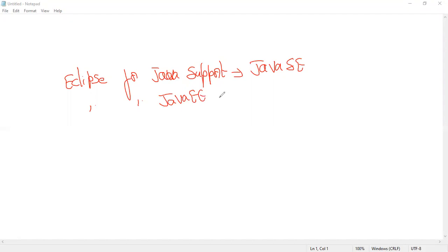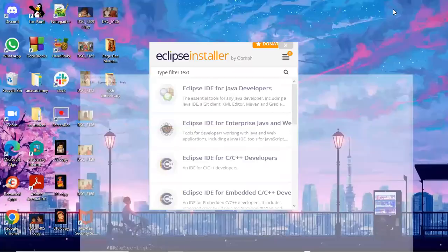Suppose Eclipse for Java EE support: Eclipse for Java EE supports both. It has the features of Java SE as well as Java EE also. Both will be there. Okay, so remember these points. So let's see the installation.